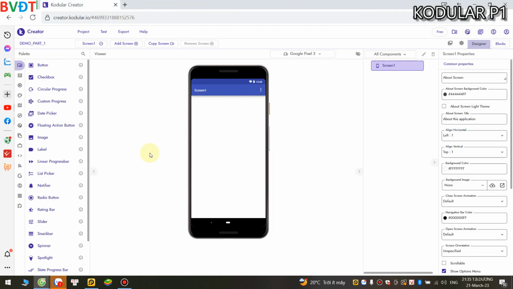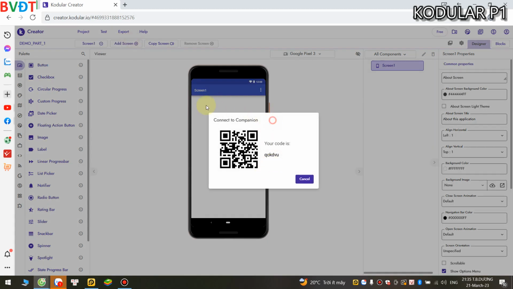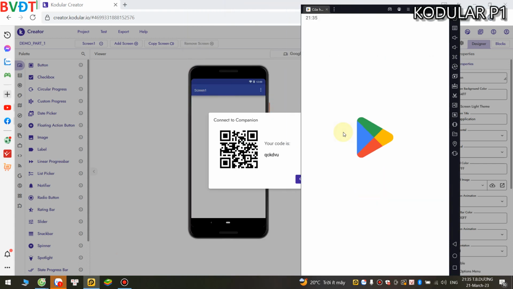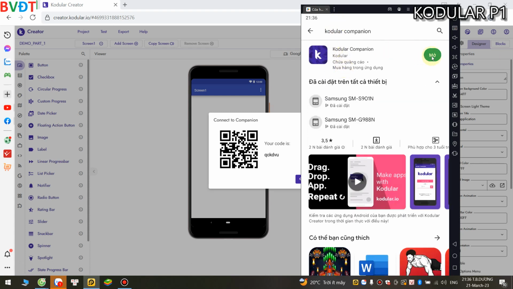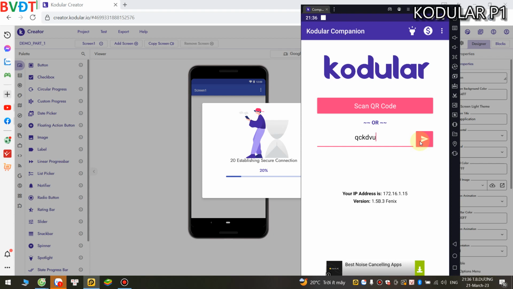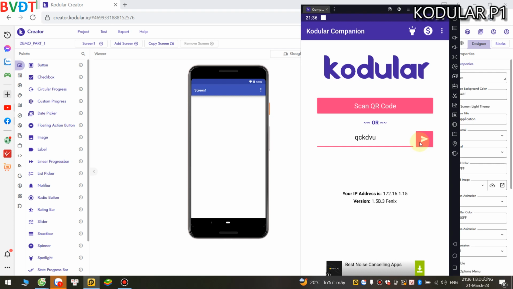Now close the tab and connect to the Companion. This is a code to tap in here. You can search for Kodular Companion on the Google Play Store and install it. I have already installed it. This is the code, QCKDVU, and click here to connect. Okay, successful.